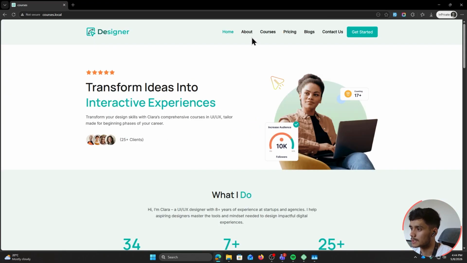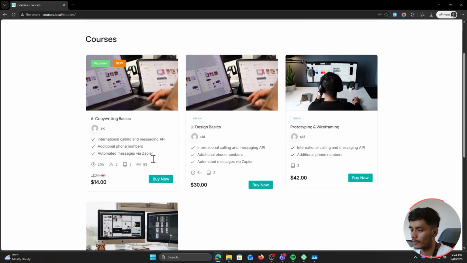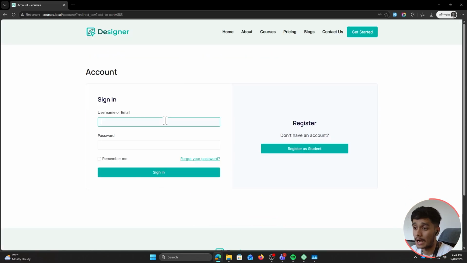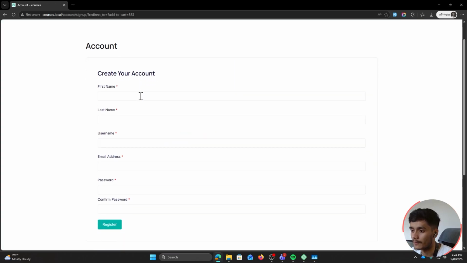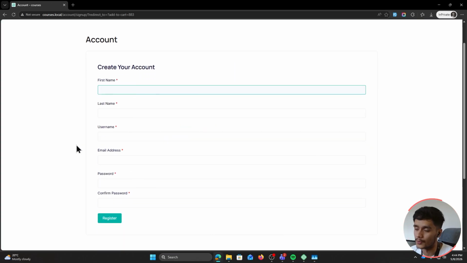Let me show you what that process looks like. Go here within courses. If I were to click on buy now, there it says I need to have an account. So I can simply click on register as student, or I can log in if I already have an account. I can fill this out, and then I can go through the checkout process.